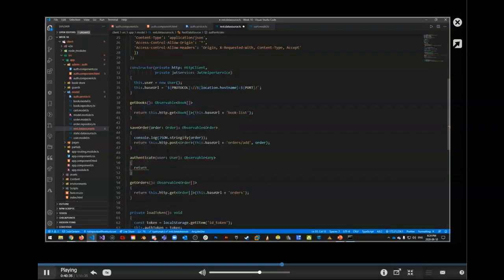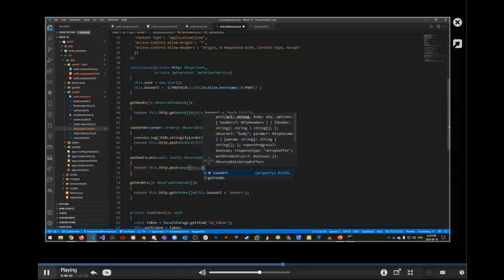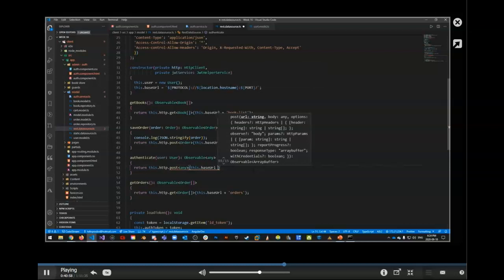And I want to return this.http.post any, which I'm going to pass in the this.base URL. So again, it's just up there. The protocol HTTP, right? That's the base URL plus the host name 127.0.0.1 in this case, or when we put it online, it'll be whatever that new host name we're going to receive is.